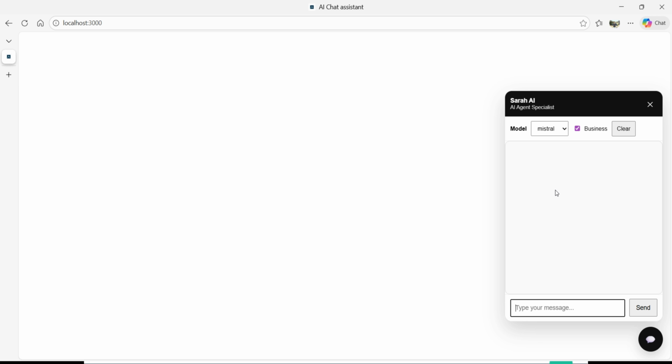test application. It's a test chatbot, and when you download this code, you will get this. Here's one simple thing: this model selector, like Mistral, business, clear. I have added this just for test purposes, to show you which model you can select. You can remove it very simply, just comment out the code. Now by default it's going to use Mistral.